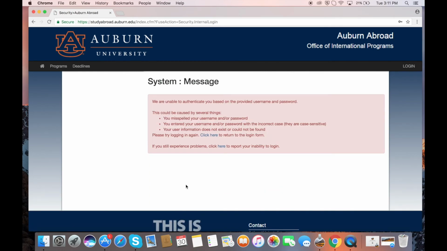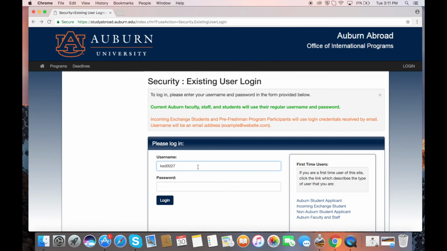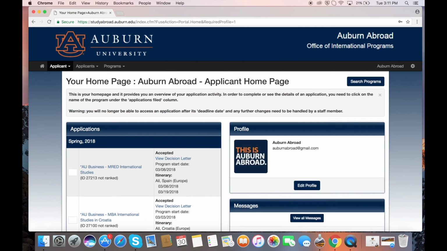If you experience a login error, you can return to the login form by clicking here or simply by pressing the back button. Then you can re-enter your username and password. Once you are logged in, you're taken to your applicant home page. Your application for your program should be under the applications header. Select the name of the program to be taken to the application checklist.